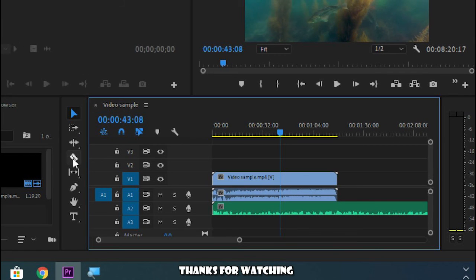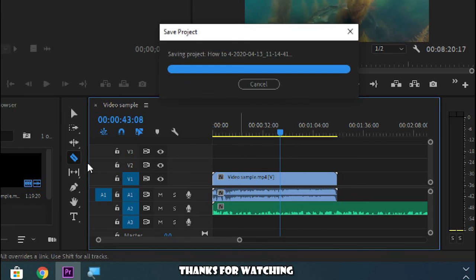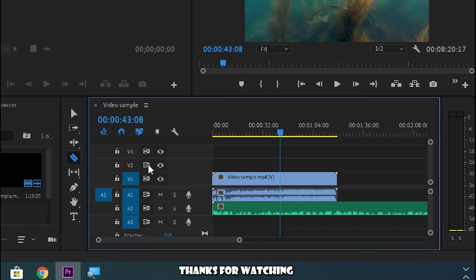So we're going to use the razor tool, which you can also activate by shortcut C. You can just click C on your keyboard by default. That's the shortcut for the razor tool. Also, when you click V, that's for the selector tool. You can easily swap between razor and selector by using the C and V commands.